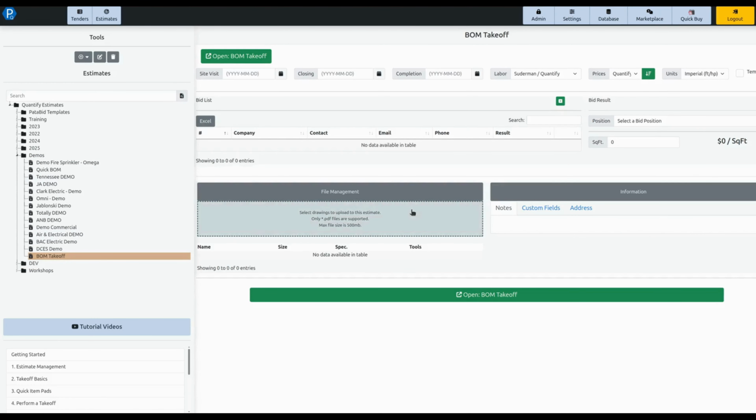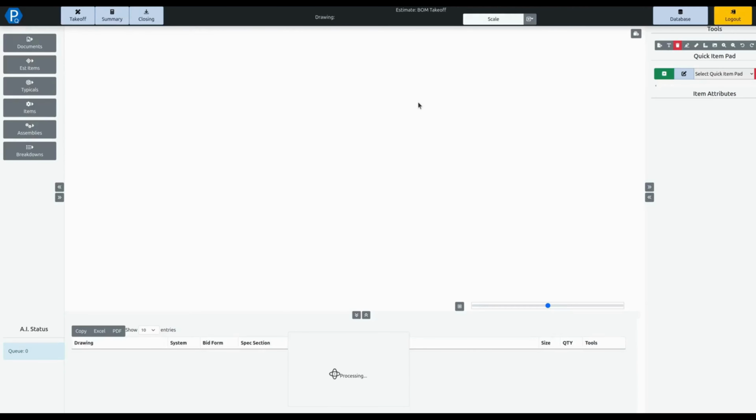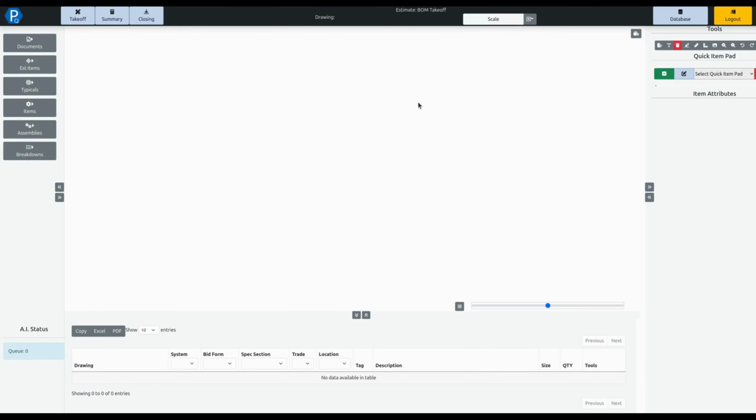We're not going to upload any documents into here, so this will be empty. This happens often when doing change orders, very simple takeoffs, that sort of thing. Next, we can click on the open button here and we can jump right into this bid.